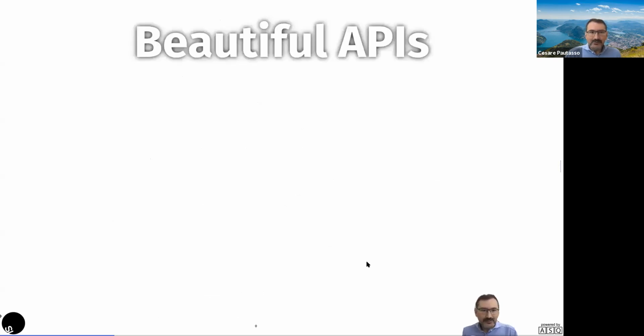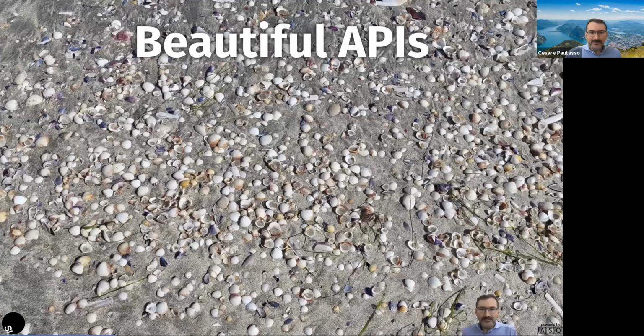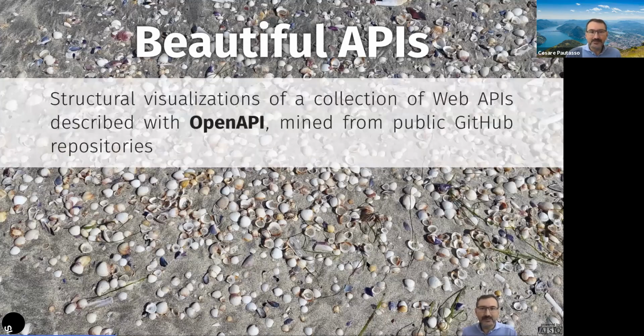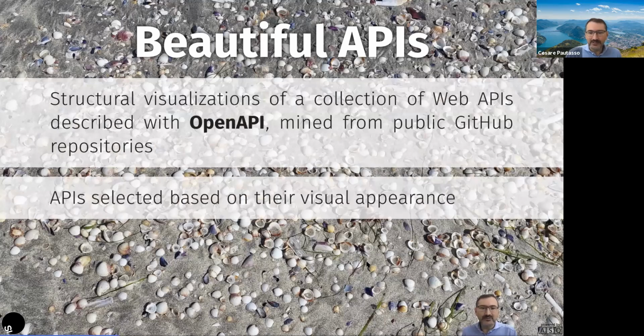So what I'm going to do is walk around the beach and show you what I find. We have gathered a collection of these specifications from GitHub, and then we are going to show you what they look like.